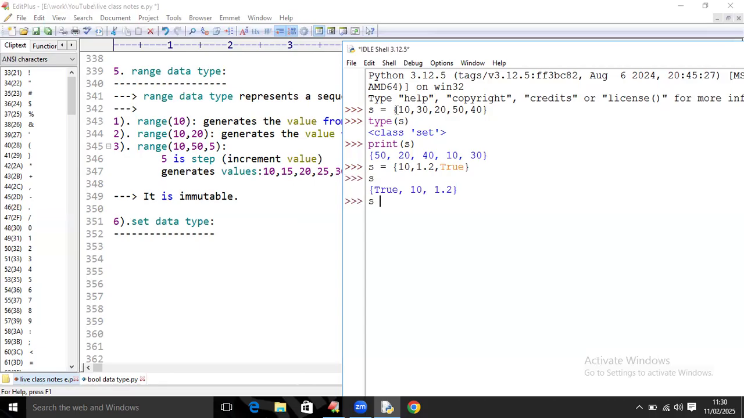Now let's try with this: does it allow duplicate values or not?